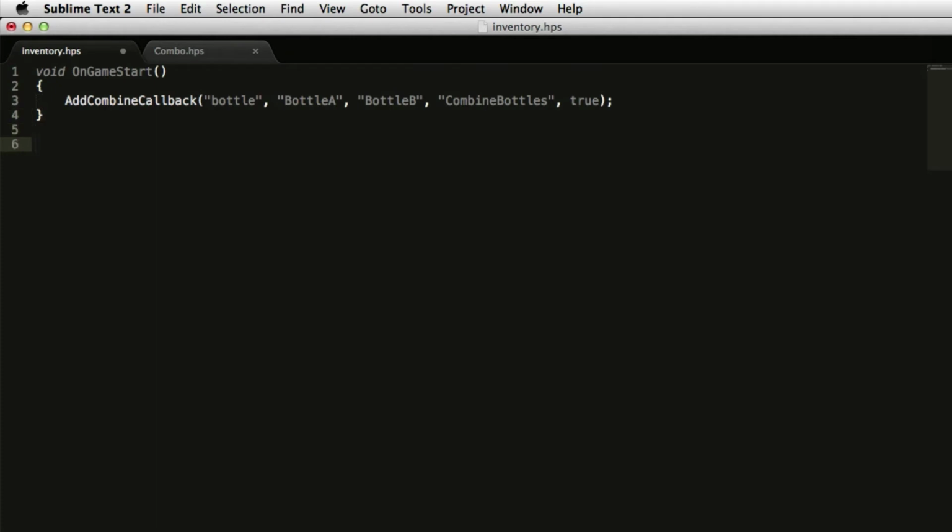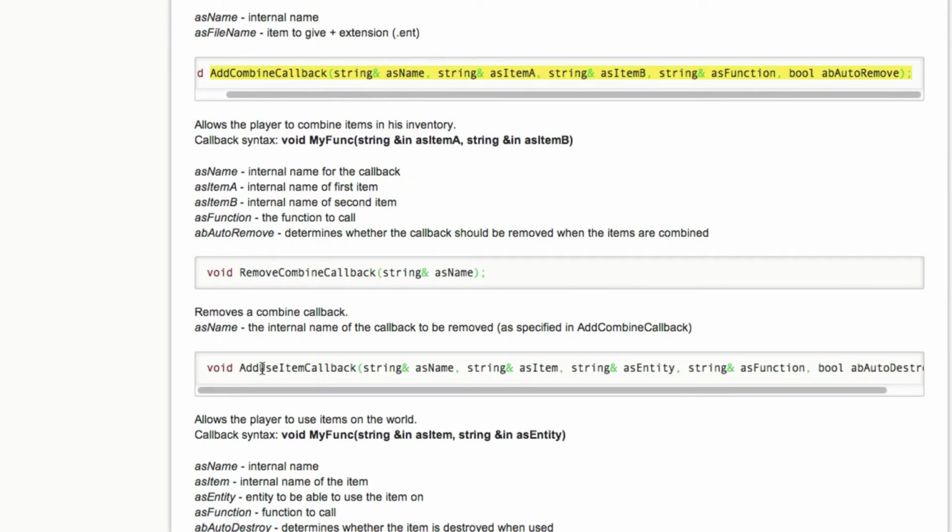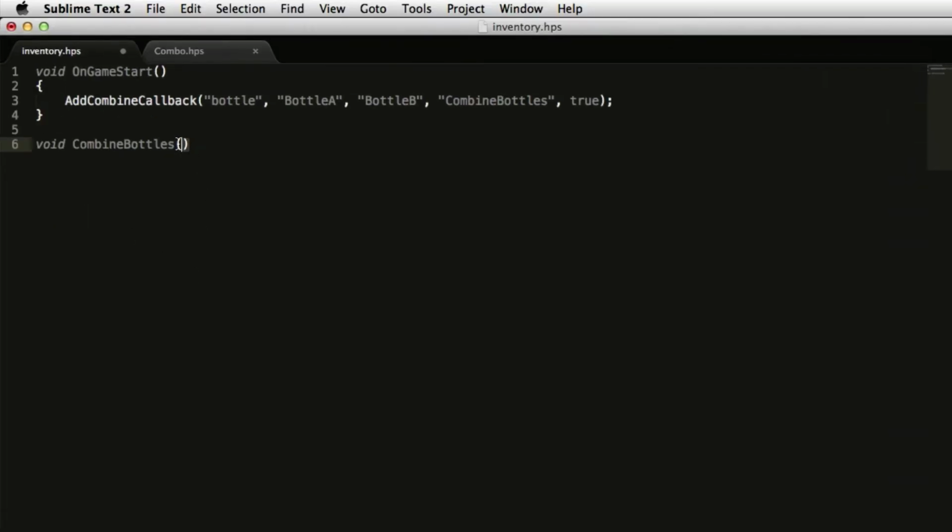And now we're going to make that function combine bottles that we defined right here. So just type void combine bottles, and you want to put in the parameters that define the combination callback. So those are string and in, actually let's just copy them to make things a little easier. You can go just below the function on the script. It says callback syntax void myfunc, and then these parameters right here, string and in as item, string and in as entity. So you can just put that on right there. As long as they match, that should work.